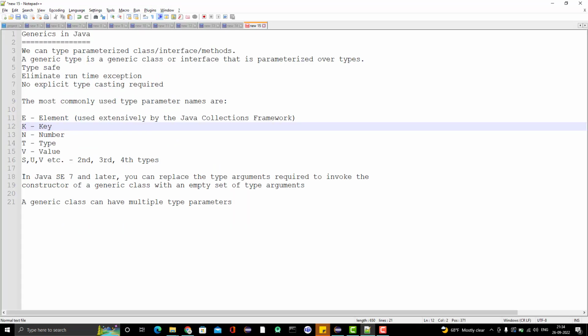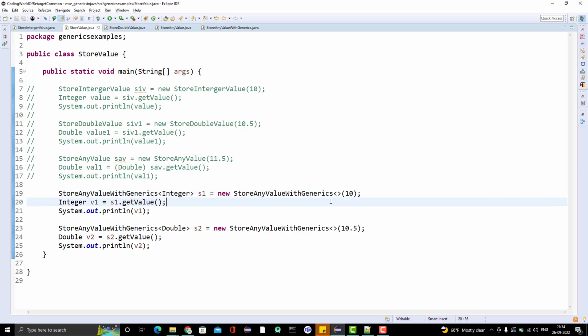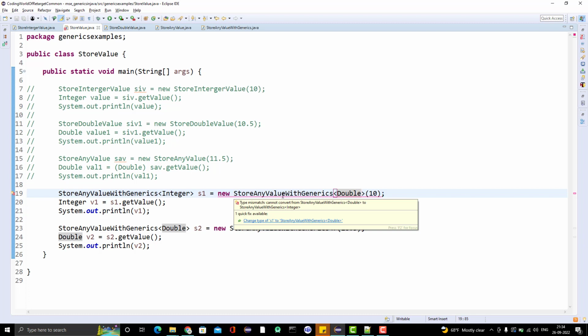In Java SE 7 and later, you can replace the type arguments required to invoke the constructor of a generic class with an empty set of type arguments. Confusing? Simple answer: there's no need to mention it here again. What will happen if I pass Integer here and then use Double? Let me try. It again gives an error, and if you mouse over, you can see type mismatch: cannot convert from StoreAnyValue of Double to Integer. So it is wrong syntax, you need to use the same type. Let me remove this one.